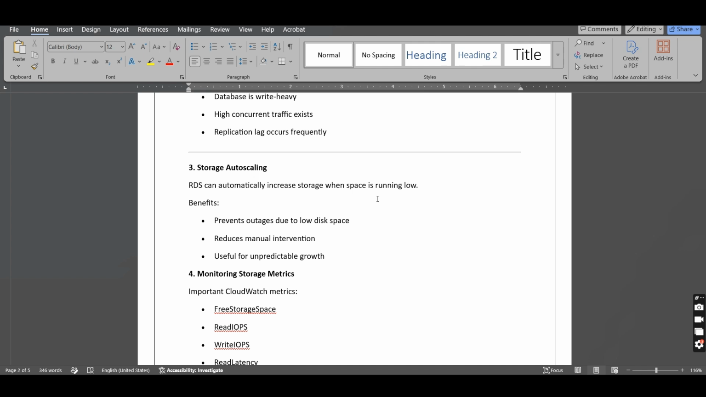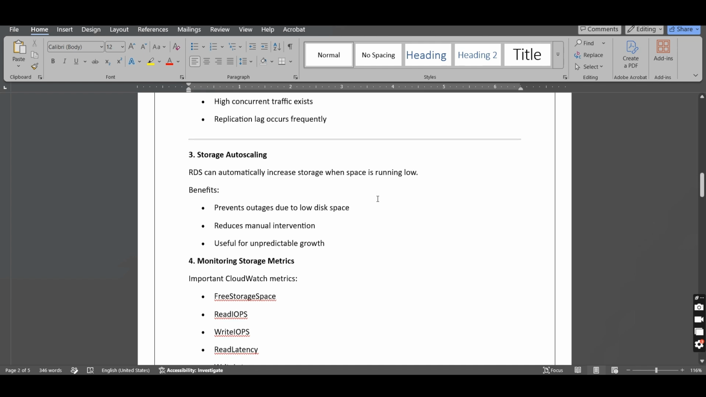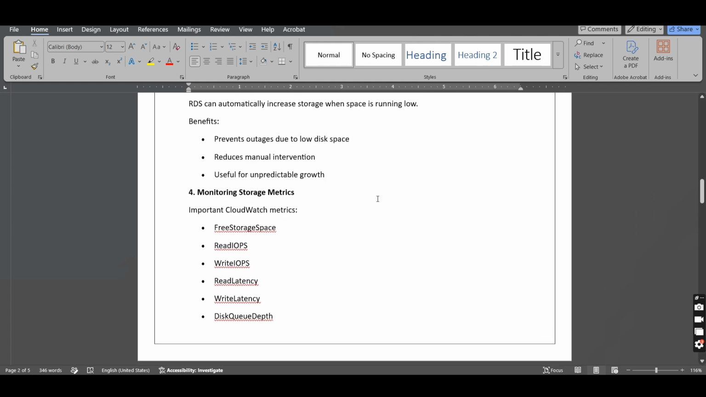Whenever you have unpredictable growth of the data, then you will go with the auto scaling. So in order to identify and optimize the storage, we have another point to discuss over here.